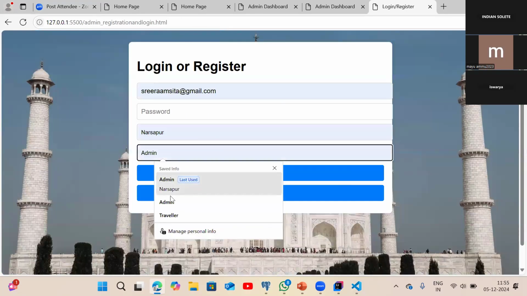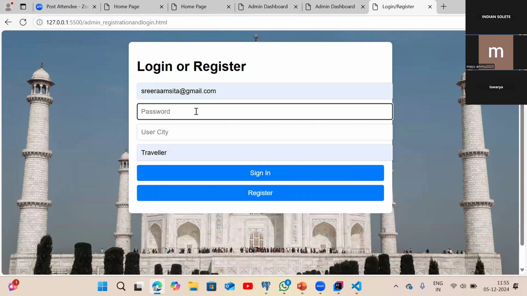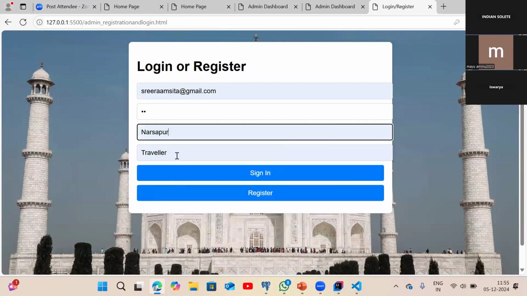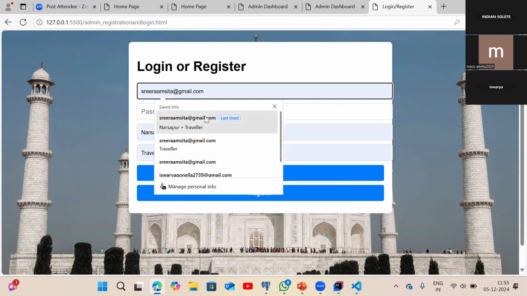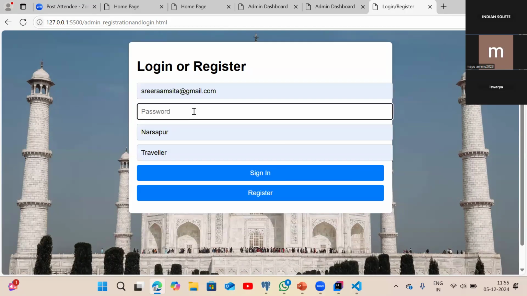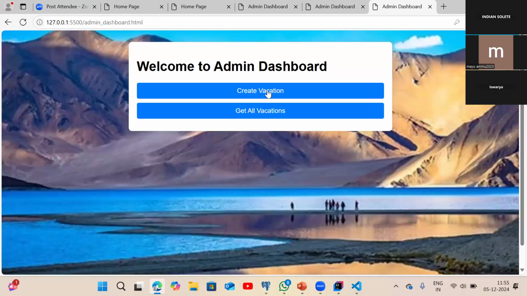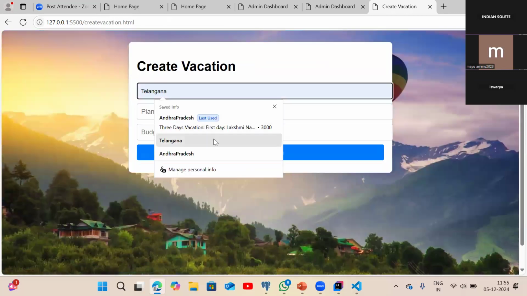Now I'll register as a traveler instead of admin. Now we are going to see what will happen. Register and sign in. Now I'll create the vacation.